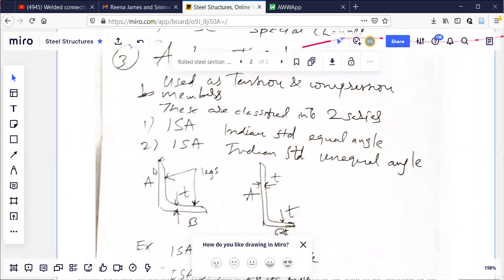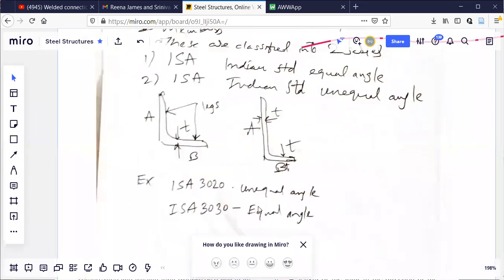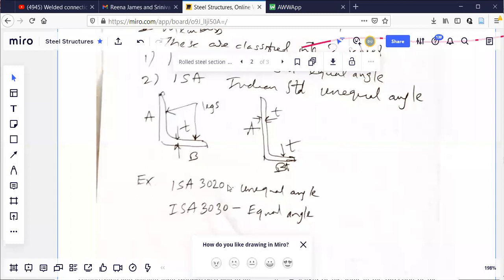These two are the legs of the angle section, vertical leg, horizontal leg. Okay. For example, ISA, Indian Standard Angle 3020. I should have written thickness also. Let us say 6 mm. So 3020 is 30 by 20 size. One side is 30, one more is 20.